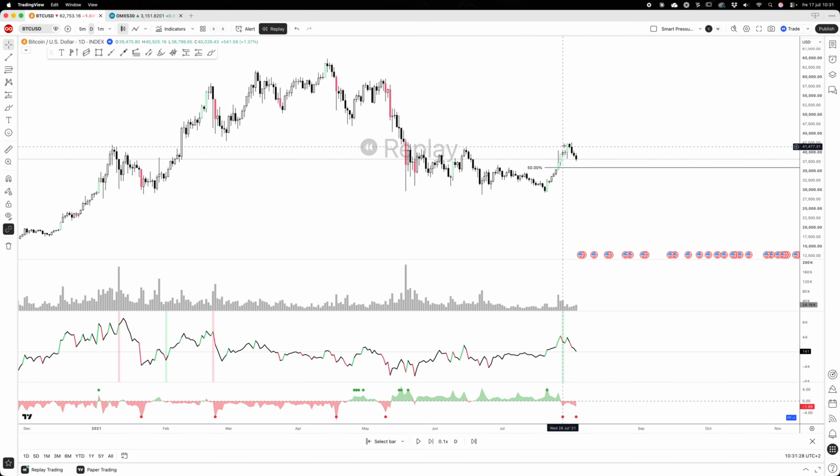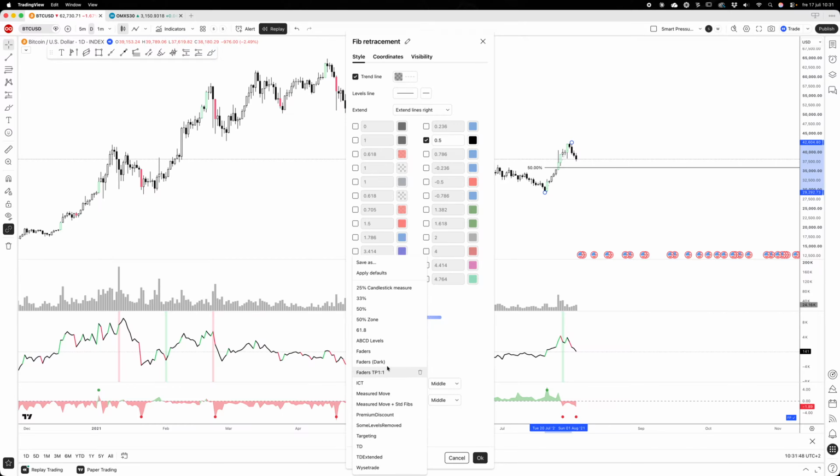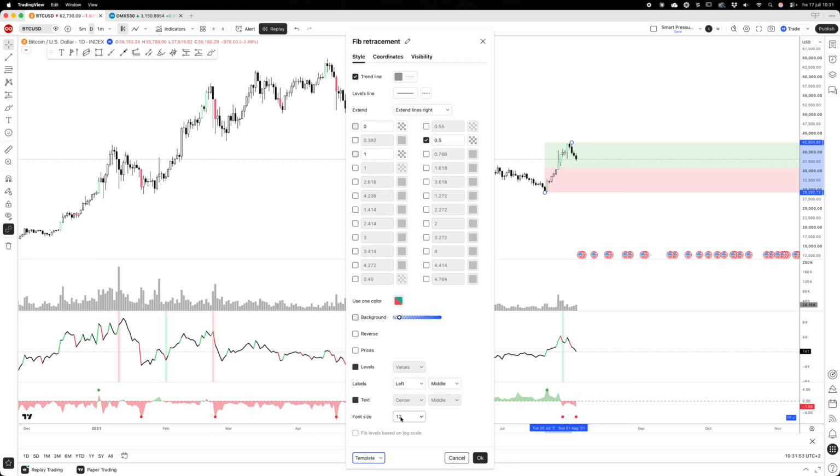And I wait for price to come back below the 50% point mostly. But it depends on the situation. Sometimes I take trades above the 50% point as well, but below the 50 is the discount zone for longs. But I'll customize this and I'll do it a little bit more.